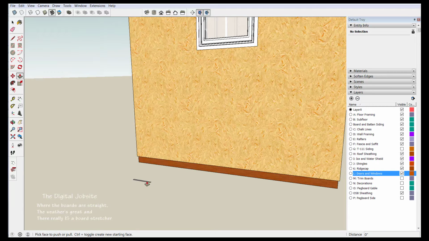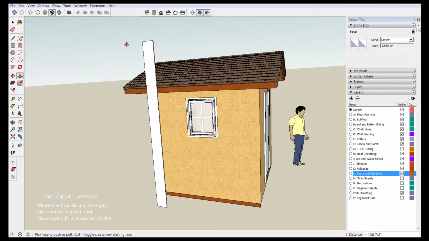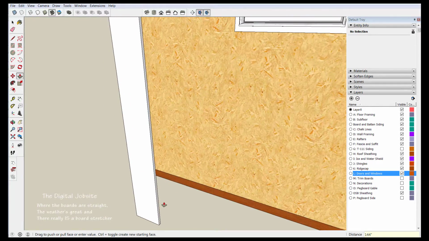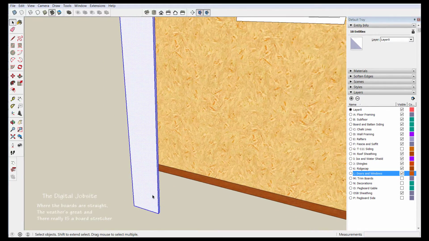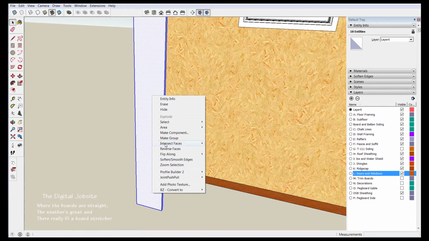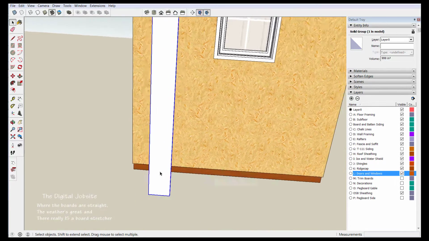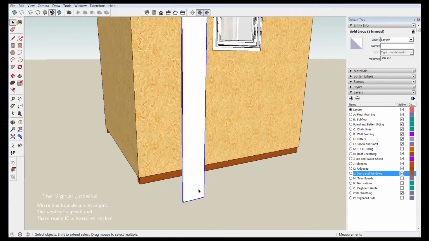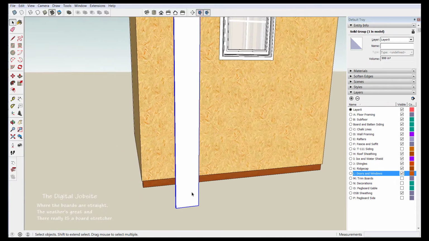I'm going to pull this up some distance here. Let's go 144, which would make a 12-foot 1x10. And I'm going to triple click this to select everything and then make this a group. And this one board here will be the basis for all the boards and battens on the shed.